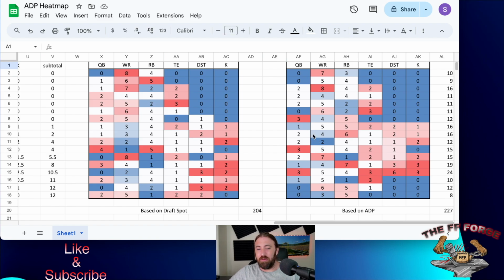So let's stay on topic here. Here are the ADP hotspots based on draft spot, based on ADP. I think I've explained it. Based on ADP means it's based on the ADP. It's not forcing 4 players to get taken in the first 4 picks of the draft or 12 players to get taken in round 1.